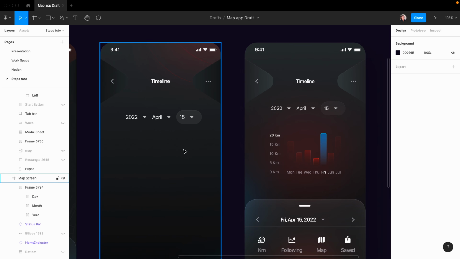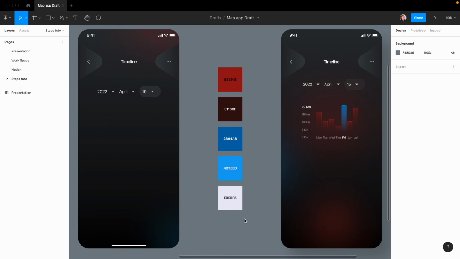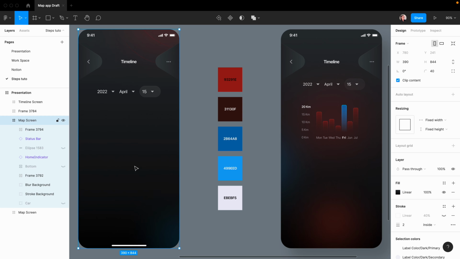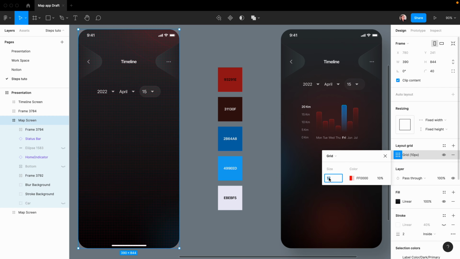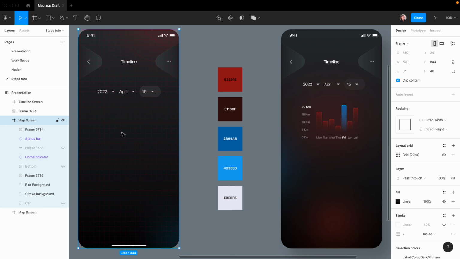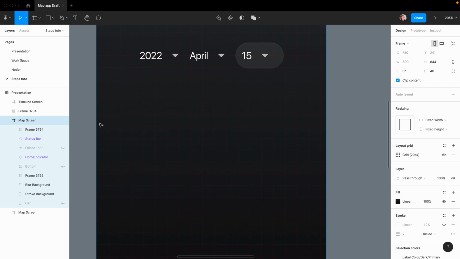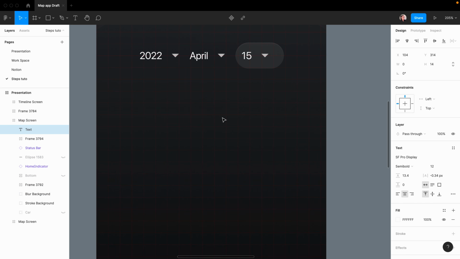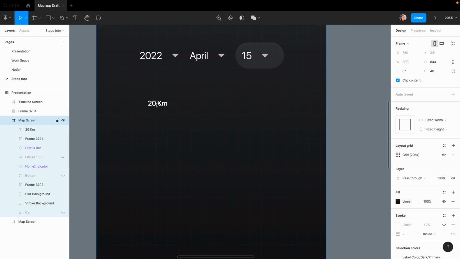Next, we're going to create the chart. To create this chart, we will need to add the layout grid here. You can just click on the plus. We're going to change the size to 20 pixels to help me align my elements properly. So for this one, I'm going to show you with this 20 pixel. So let's begin to create the text label first. For the first line, it's going to be 20 kilometer. For the fonts, it's SF Pro Display Semi-Bold 12 for the primary text label.